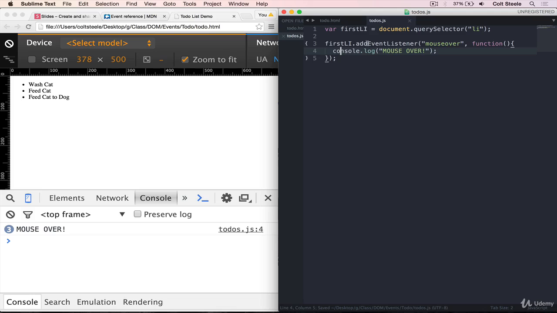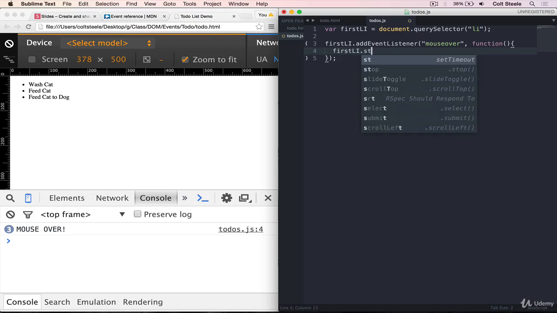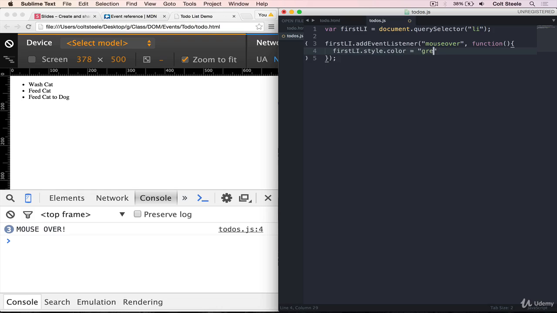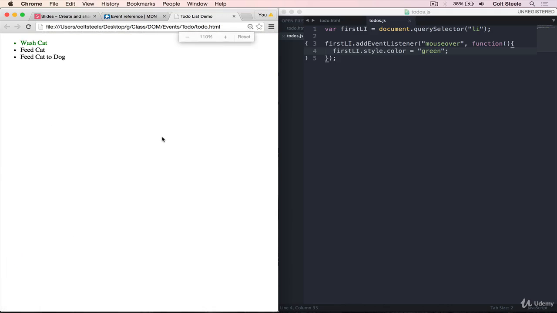So rather than just console.logging, let's work on changing the color of the li. Let's make it green. So when you hover over, it turns green. So we need to do firstLi.style.color equals green. And we save, refresh, and now watch, I'll make it a little bigger here and refresh. As I start my mouse over, it turns green. And then when I go away, it stays green, which is not what we want. We just want this to be a hover effect. So when I hover over the li, it turns green, but when I stop, it goes back to being black.